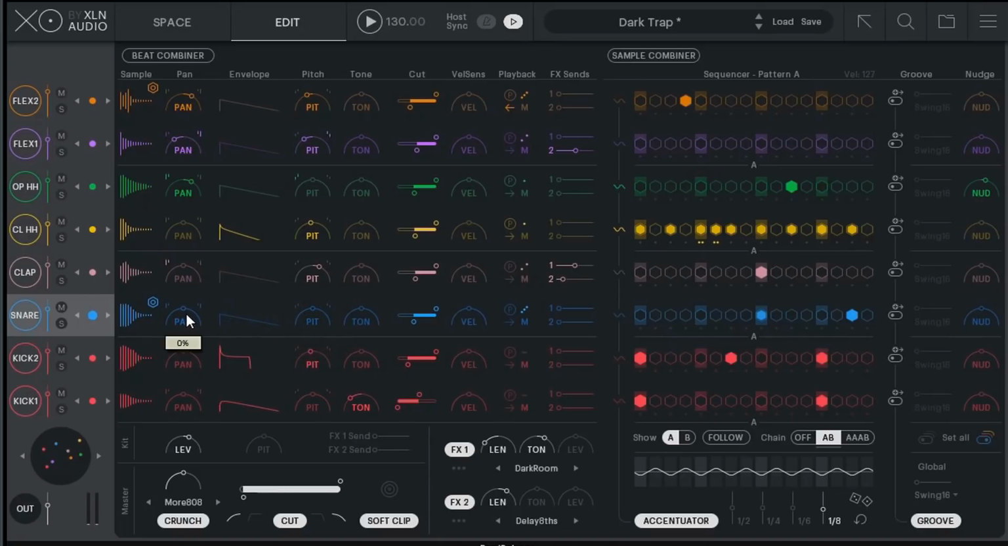You can adjust the pan and the tone and the cut. You have velocity over here where you can set it to like 100% velocity. But if you wanted to hit at zero so that you get full impact on your snare or whatever sample that you pick, you can do that. So that is pretty cool about that.